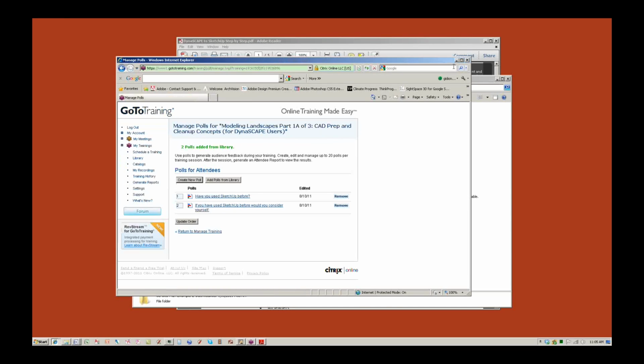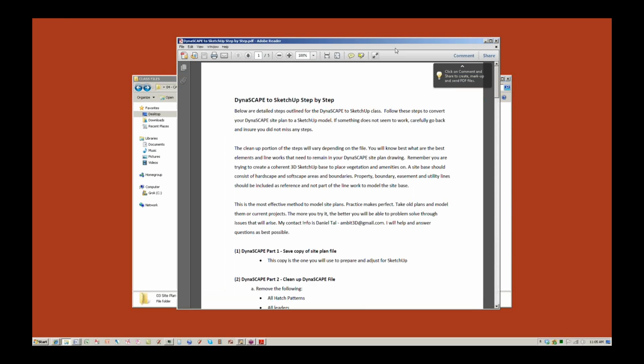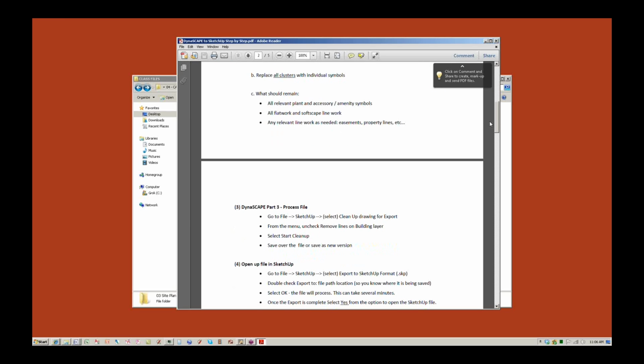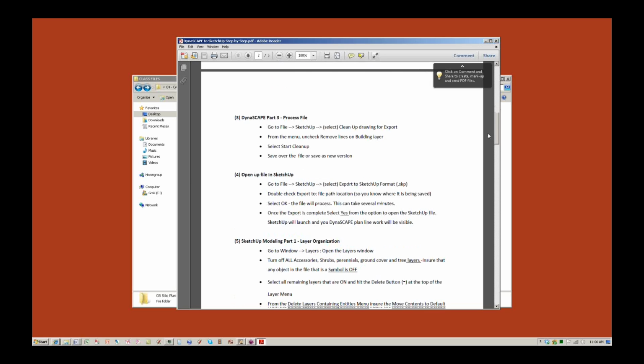All right. So there's one document that you would have downloaded as part of this class, and it's the DynaSCAPE to SketchUp step-by-step PDF. If you haven't downloaded it, it's in the downloads folder. This is a 5-page document that really is a sequential outline of the entire process we're going to use today.